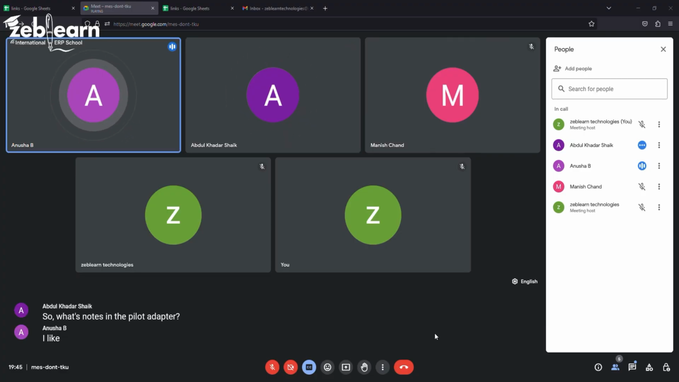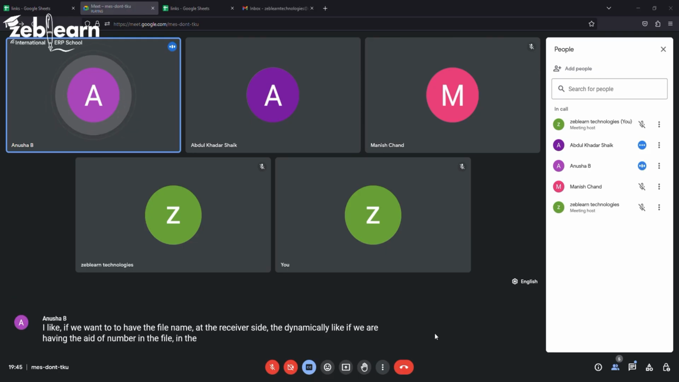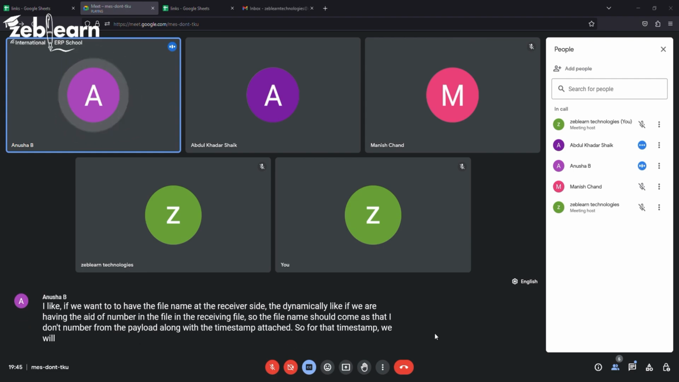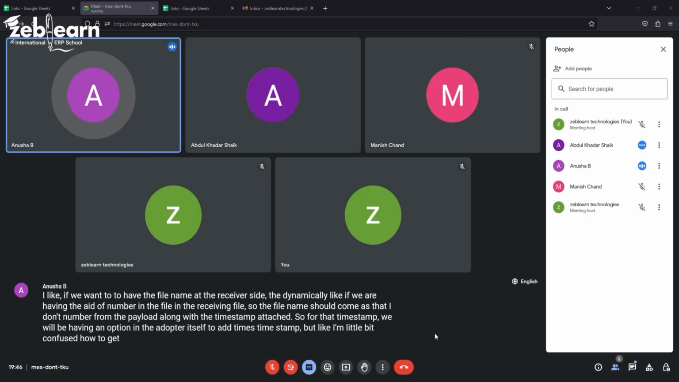If we want to have the file name at the receiver side dynamically, with the IDOC number in the receiving file, the file name should come as that IDOC number from the payload, along with the timestamp attached. For the timestamp, we have an option in the adapter itself to add it. But I'm a little confused about how to get that IDOC number from the payload.